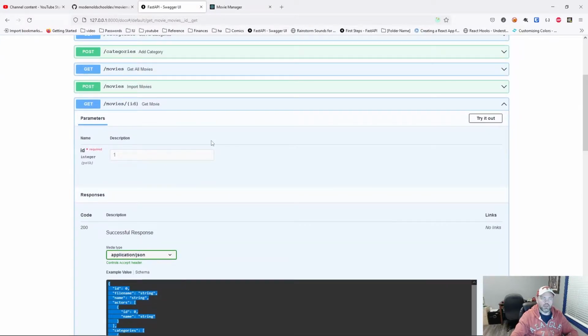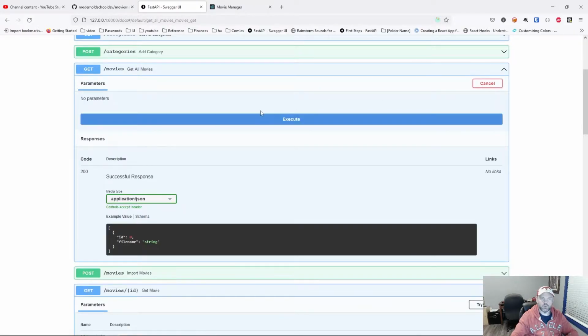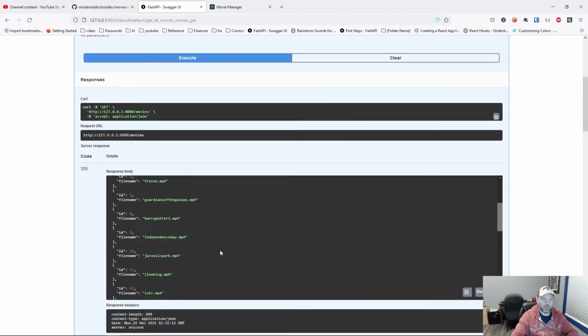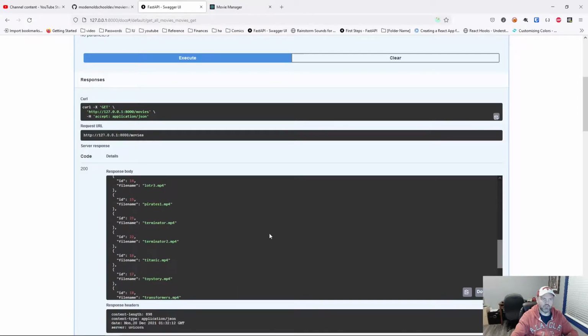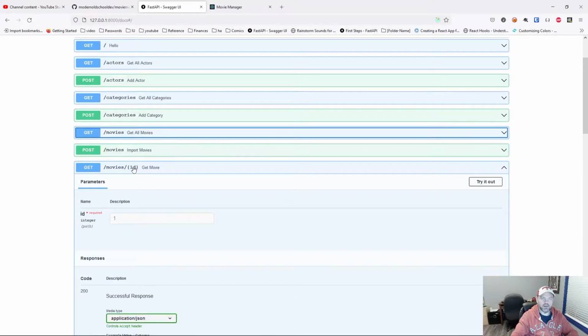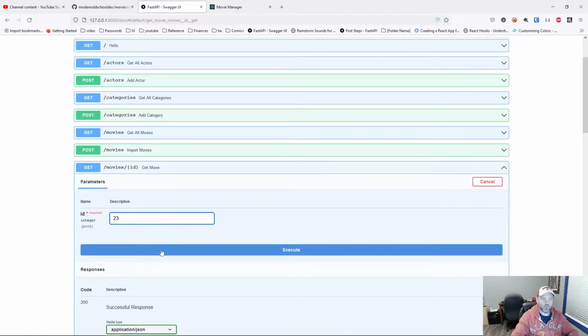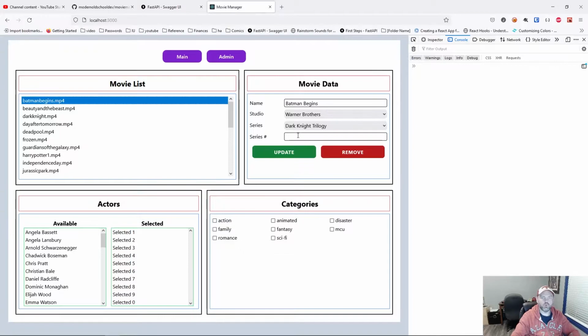So I don't know what movies are there. I needed the ID for Dark Knight. No, for Batman Begins. Where is that at? It is ID 23. So if I get movie with ID 23, Batman Begins, series number is null. So we did erase that and it became null in the database. Okay, that's what we want. So we'll go ahead and fix that.